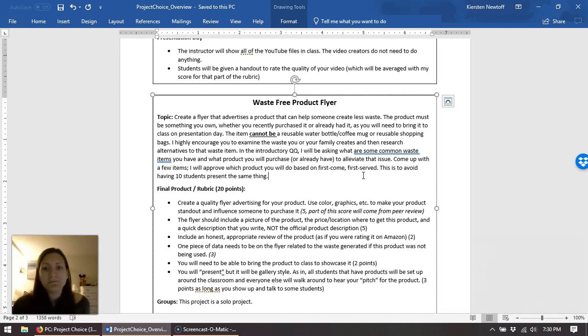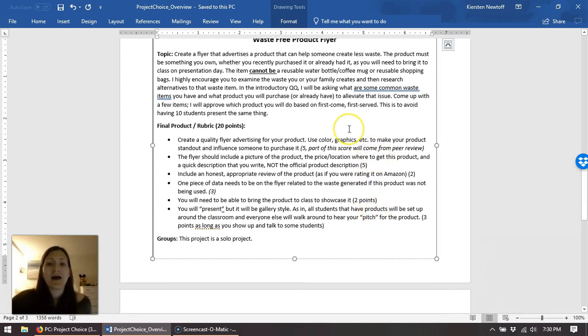Once you choose a product, you're going to create a flyer for that product. This flyer will be judged for quality, and just does it look good, by both myself as well as your classmates. The flyer needs to include a picture of the product, as well as how much was it? Where did you buy it? If you want other people to purchase it, you want to give them all the details. And then also just write a quick description. What is it? What is it designed for? Do not just copy and paste a product description. I want, in your own words, what does this product do?